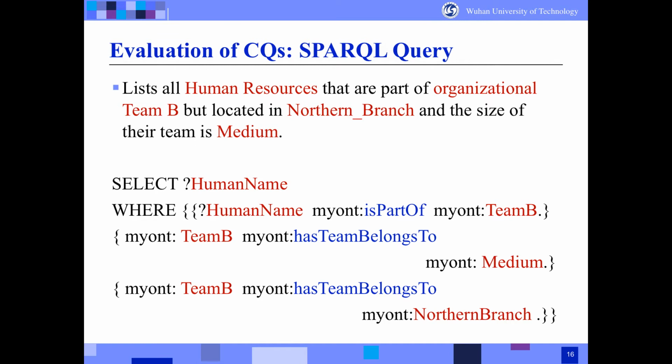So for example, I use the simple query: list all human resources that are part of organizational team B but located in northern branch, and the size of the team is medium. So this is one very simple example to answer my query. So select, I say I want to know the human name, where human name is in ontology B, and D is a part of medium, and the size B also has this northern branch. So I will get the results when the instances are stored in my ontology.